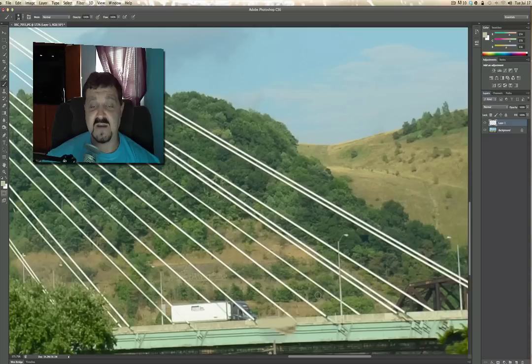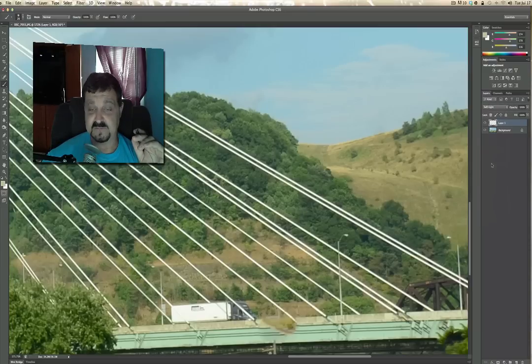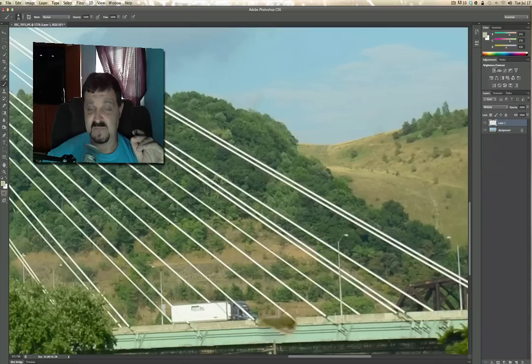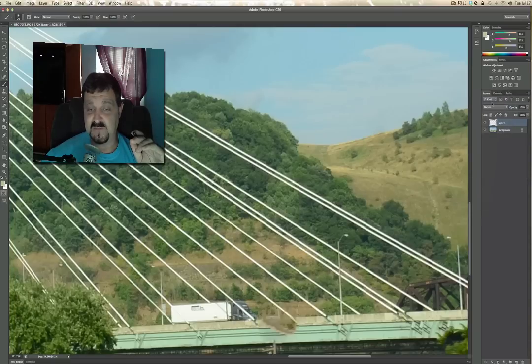Alright, once you get that done, what I would suggest is to go over where it says the layer mode and change this and see what some of these different modes look like. Let's do a soft light. Well, we just see right through that, so that's not good. Overlay? No. Let's try multiply. That's not too bad. We can try darken. And that's not too bad either. I don't mind that too much.